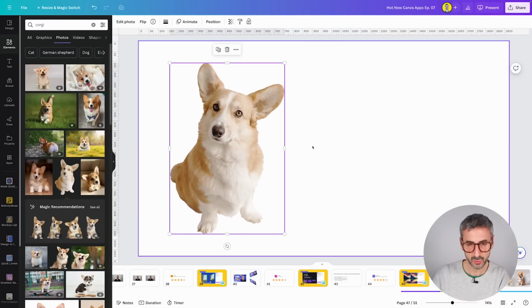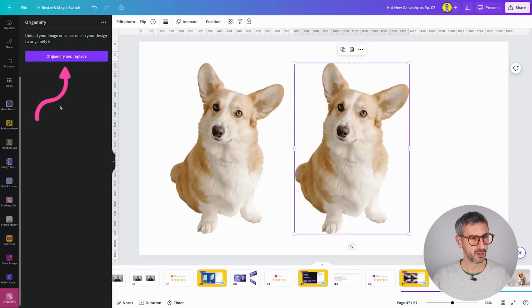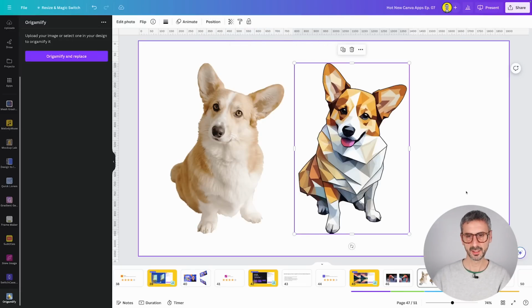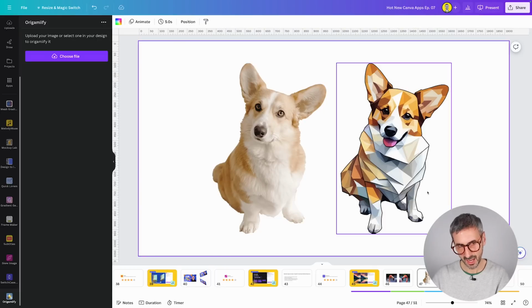Okay, so this is my dog, my corgi. All right, I want to Origamiify this corgi. Can you do that for me, please? Origamiify, let's go. All right, there you go. This is what I was looking for. Okay, so yes, now there is this origami style, this folding paper effect that I was after.